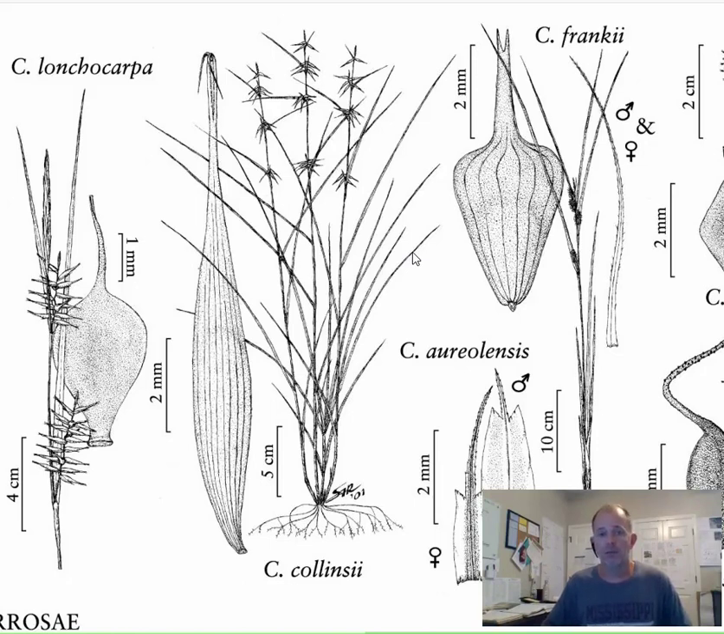I like sedges more than grasses. I'm sorry. At least in this context, in identifying things. They don't have glumes, lemmas, and paleas, and so they make a lot more sense to me.